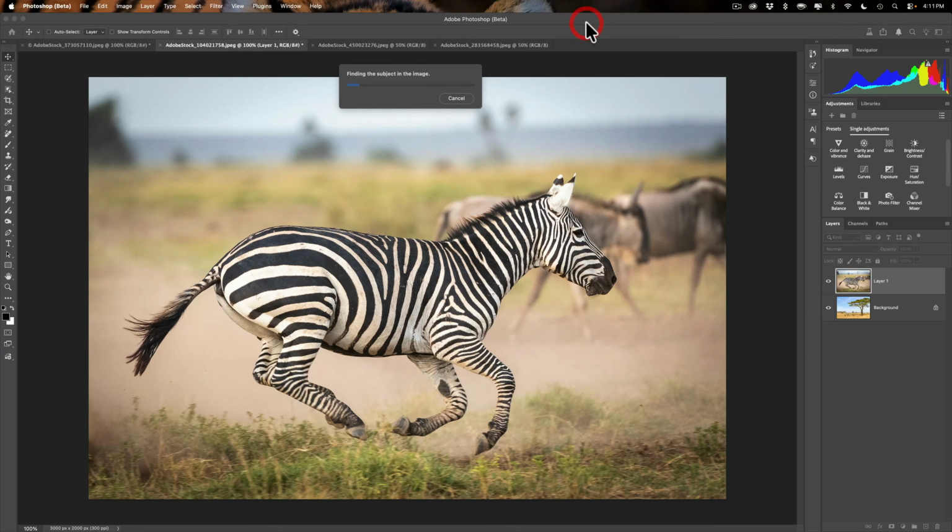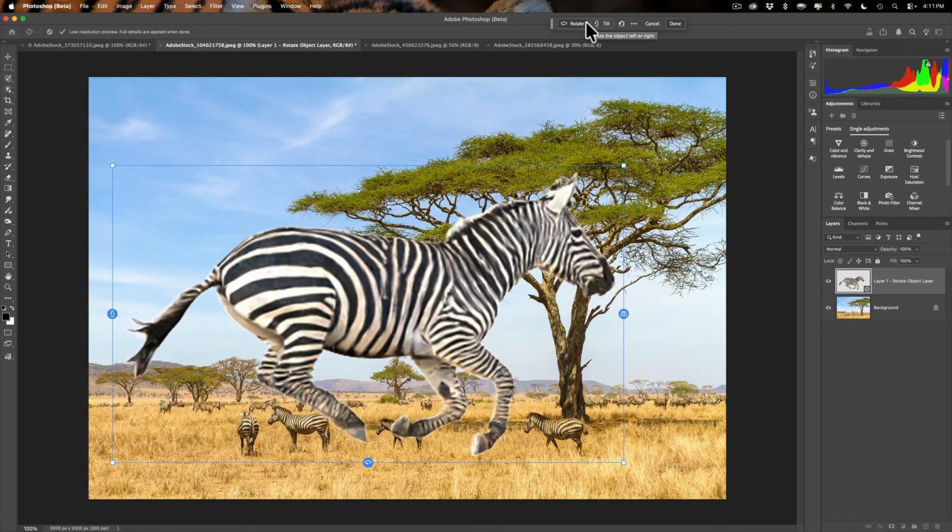Click on Rotate Object, and what it will do is it will find the subject of the image. In this case, it's going to be the zebra, and it will isolate it. So it will basically clip it out from the background. Now, when it does that, it's going to be low resolution. It's going to look really bad. But don't worry, because when you actually commit to the transformation, it will give you the full resolution, in this case, zebra.